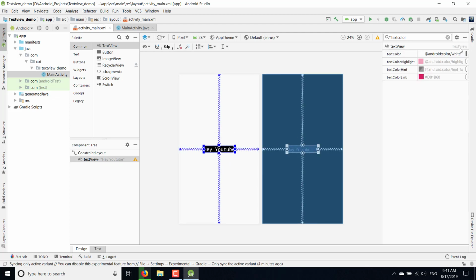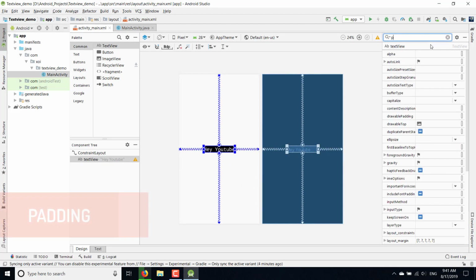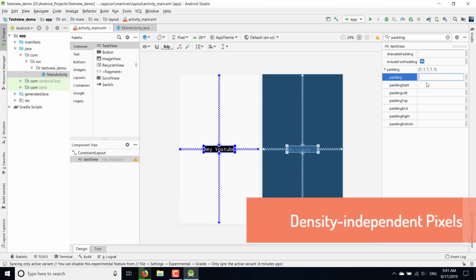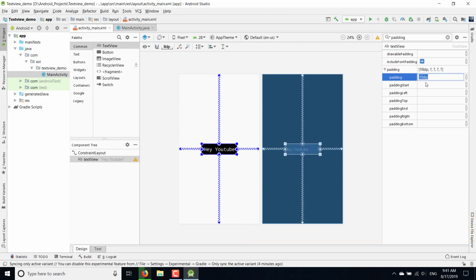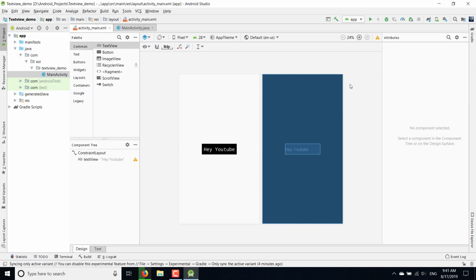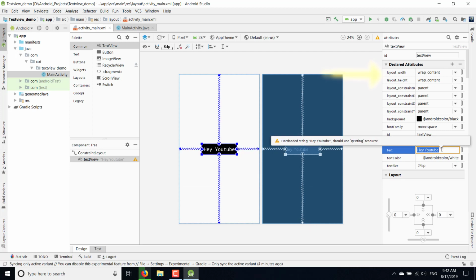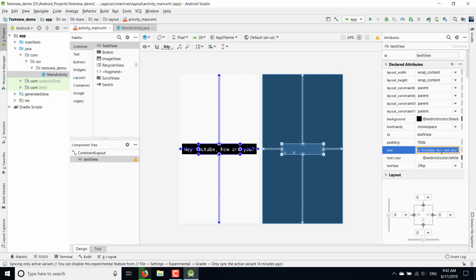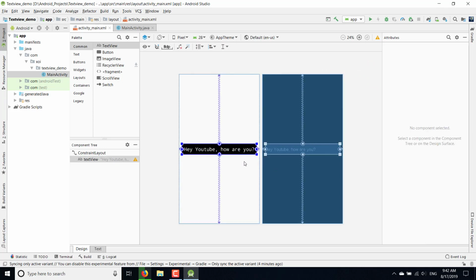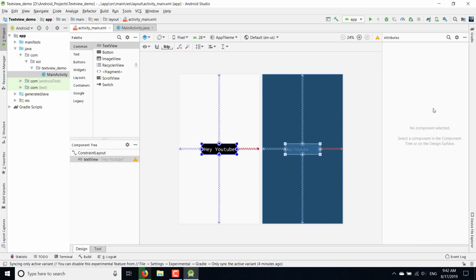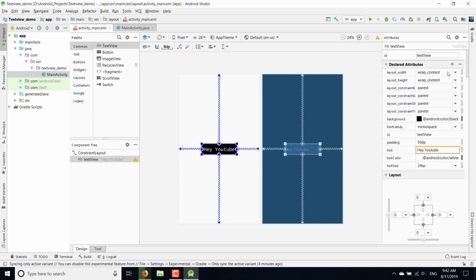We can give some gap between the starting point of the text and the background color using the padding attribute. Here, the unit used is dp. We can change the height and width of the view. By default, it is set to wrap content, which means the size of the view will be as big as the size of the text. You can change it to any size by changing the wrap content to any size you want.